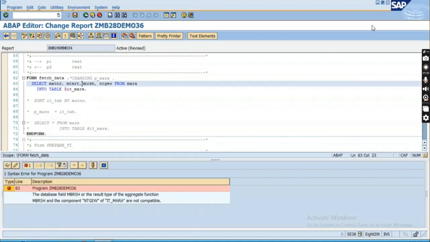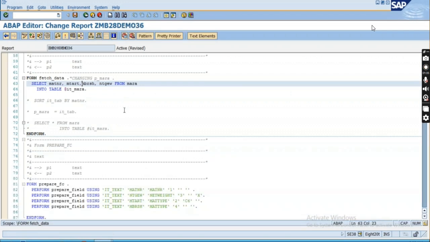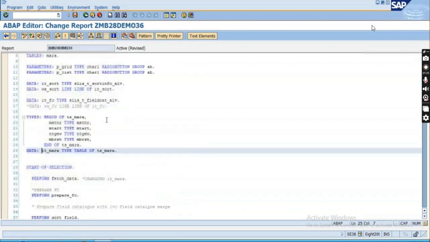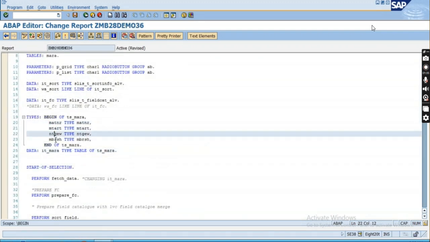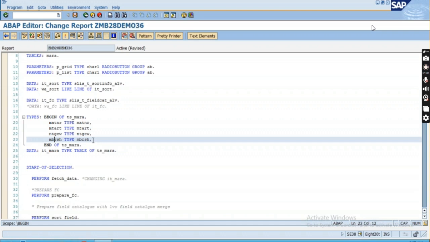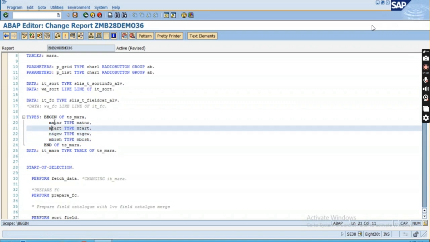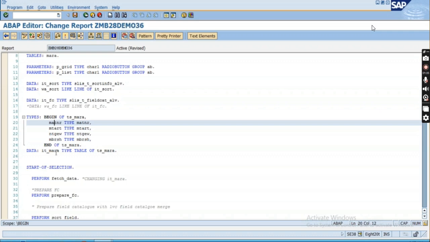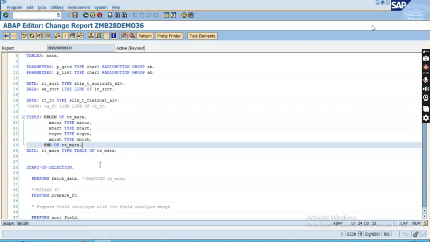Check the syntax, it is not compatible. In the same sequence it should be here. MATNR, MTART, NTGEW, and MBRSH is at last, right? MBRSH is at last. But from a performance point of view, what we generally do, where we are going to fetch the data from, we are going to fetch the data from the Mara table.